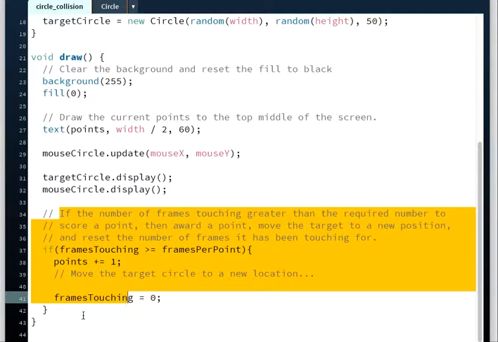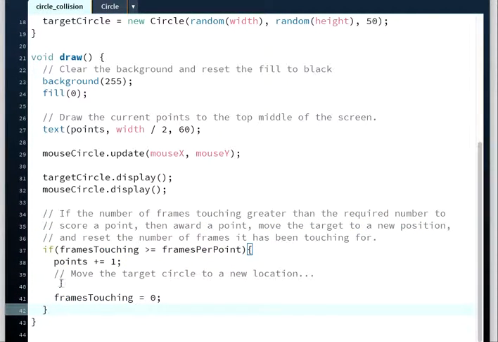I've still got the same basic logic from before to sort of see whether the circles have been touching long enough, but I'm not actually doing any calculations to check that yet because I haven't implemented the collision detection.